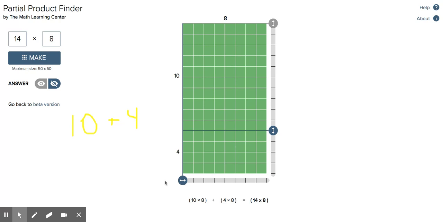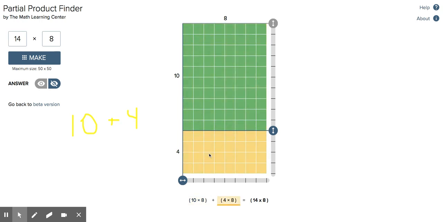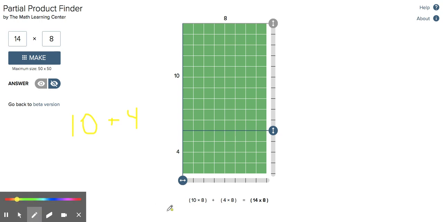So now I've broken it up where I can look at this and I'm really just going to do 10 times 8 and then I'm going to do 4 times 8 and I'm going to add those together. So if I do 10 times 8, I know that is 80. So I'm going to go ahead and write 80. And I know that 4 times 8 is 32. So then I'm going to put 32 here. And if I add those together, I am going to get 112.